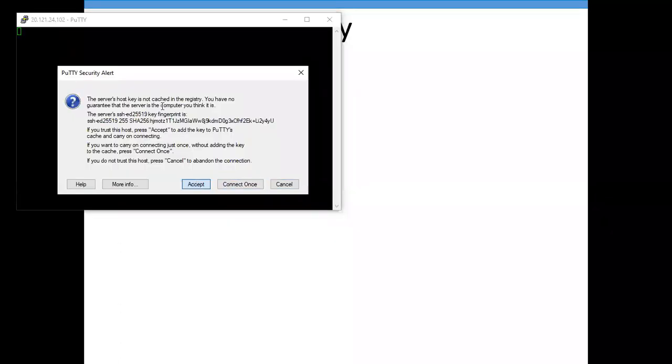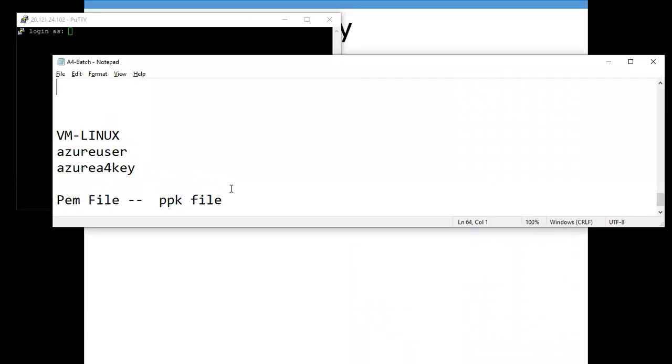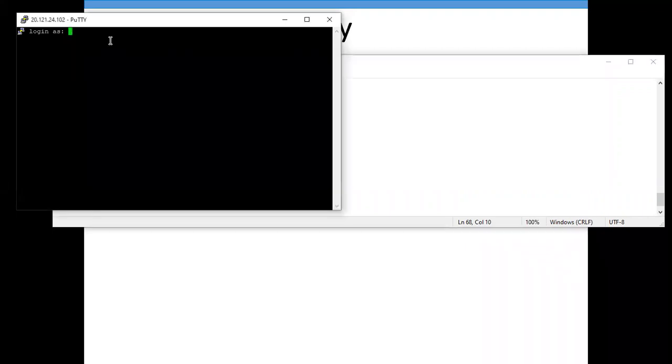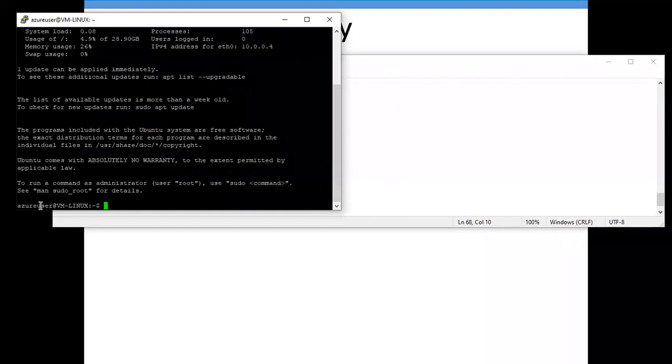Click on Accept. Now I need to enter a username. What is my username? I have given it. In this one, I have taken the default username which they give, azureuser. If you want to give any username, guys, you can give it while creating your virtual machines. I'm giving azureuser. Enter. It's taking some time to connect. Now if you see here, I am able to connect to my Linux machine with the help of the SSH key.